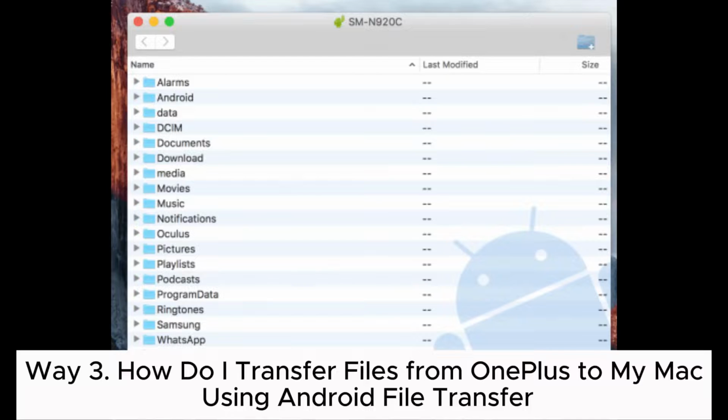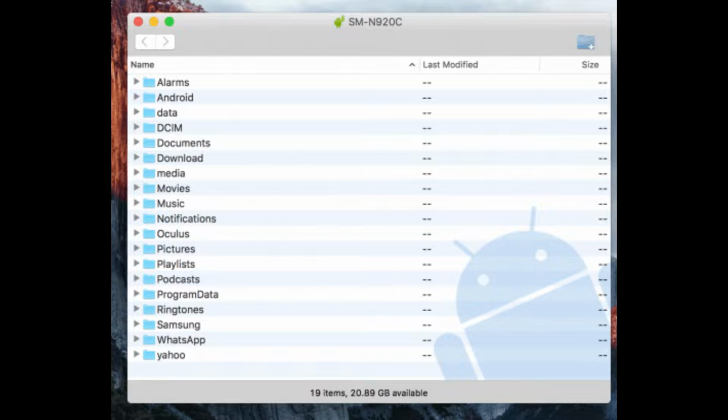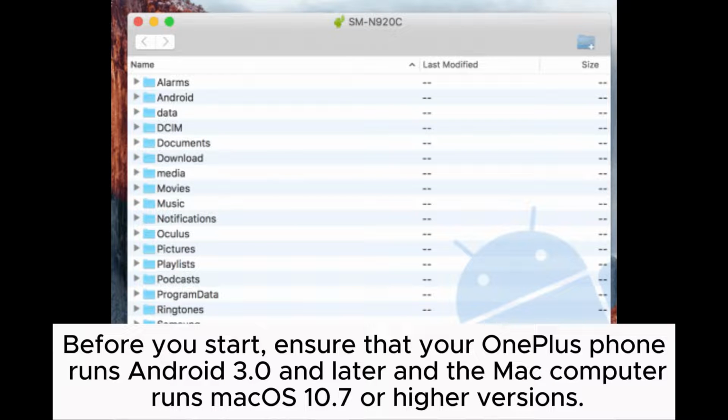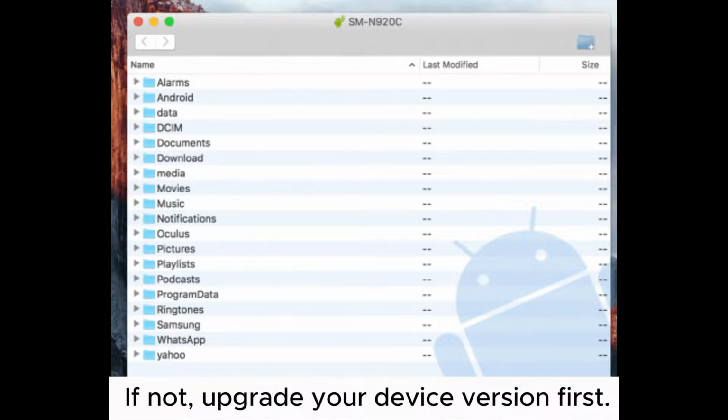Way 3. How do I transfer files from OnePlus to my Mac using Android File Transfer? Before you start, ensure that your OnePlus phone runs Android 3.0 and later and the Mac computer runs macOS 10.7 or higher versions. If not, upgrade your device version first.